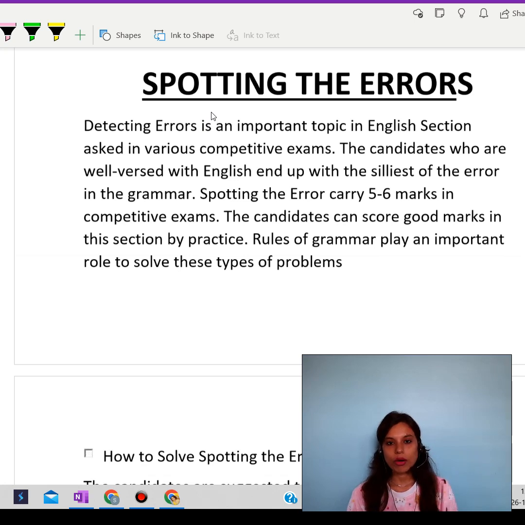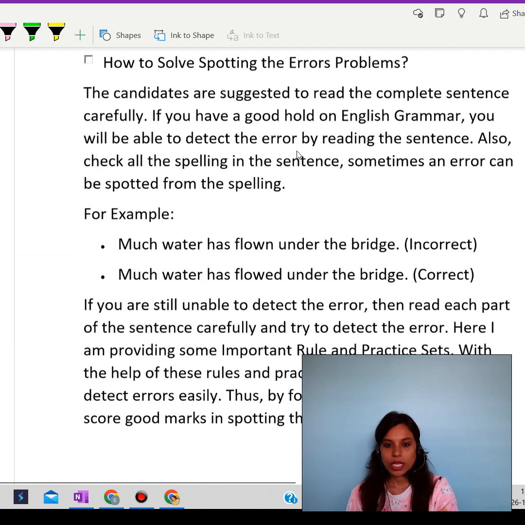We are focusing on detecting errors in today's video, and we are going to talk about the ways in which we can detect or spot the errors. In almost all the competitive examinations, we come across these kinds of spotting the error questions that might carry around 5 to 6 marks in each of the competitive exams. There are certain rules of grammar that you can follow to solve these types of problems. So how to solve spotting the error problems?